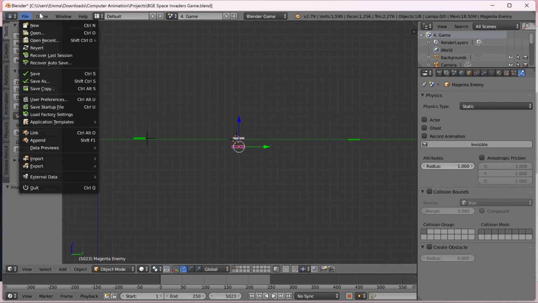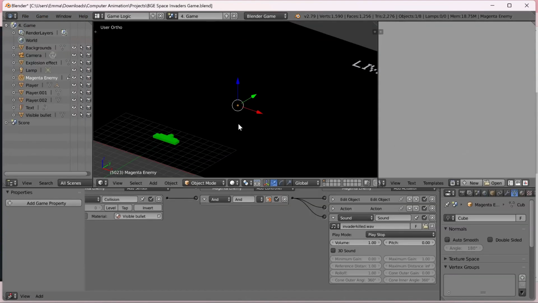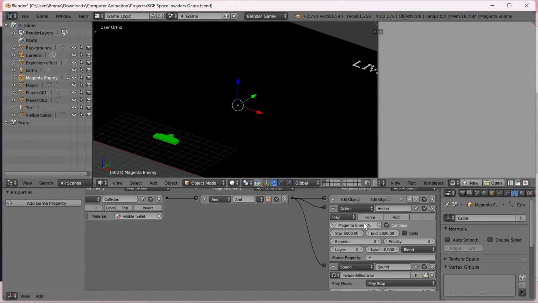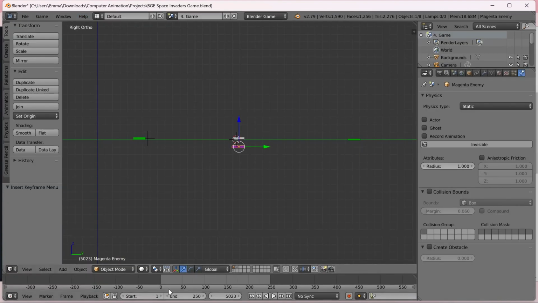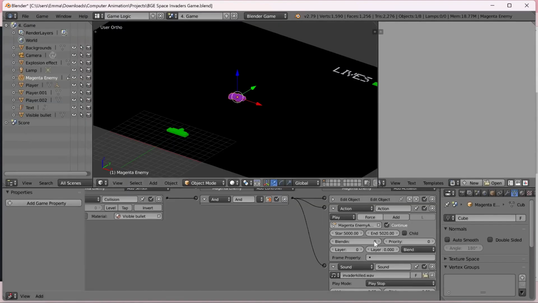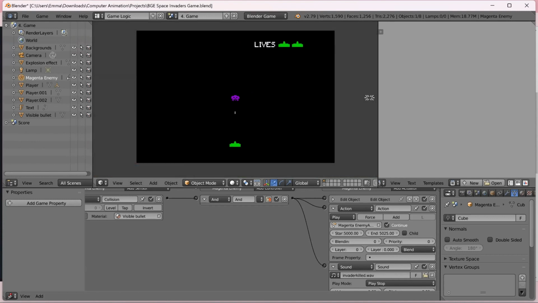So let's go back to game logic and action, get rid of that and add it back. Then default, go to frame 1, game logic, and then 525. So I hope that doesn't disappear too quickly. I think that's fine.